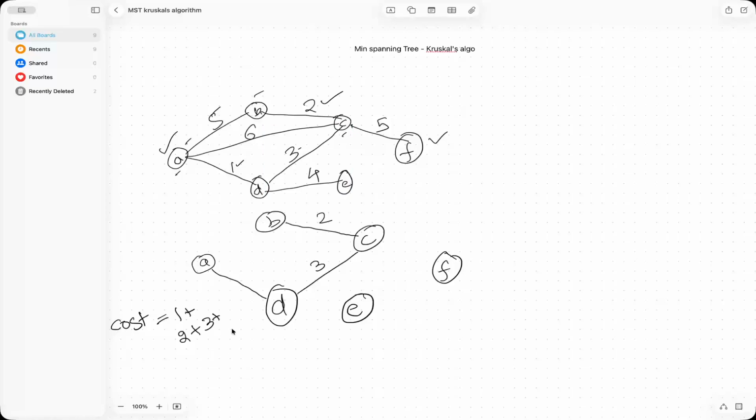All right. After that, next we have this 4 here, right? And D and E are also not connected. So we will take 4 and we will connect this edge. 4 is now added in our overall cost.